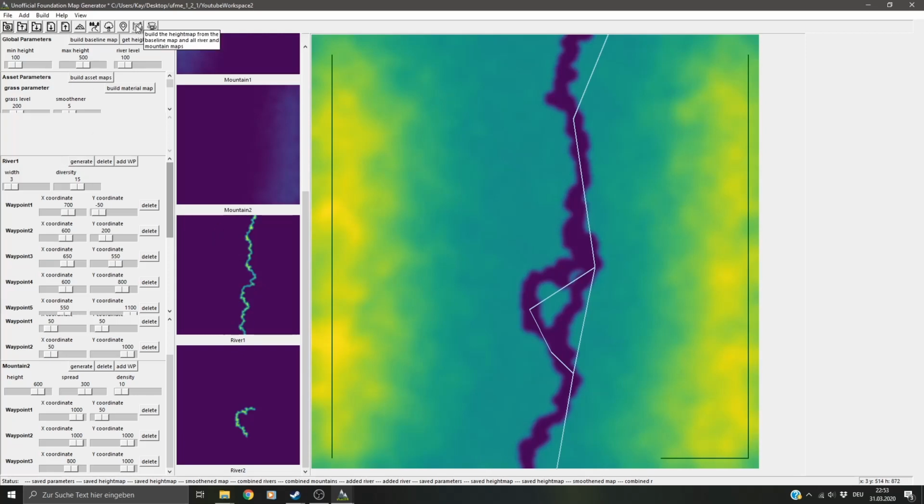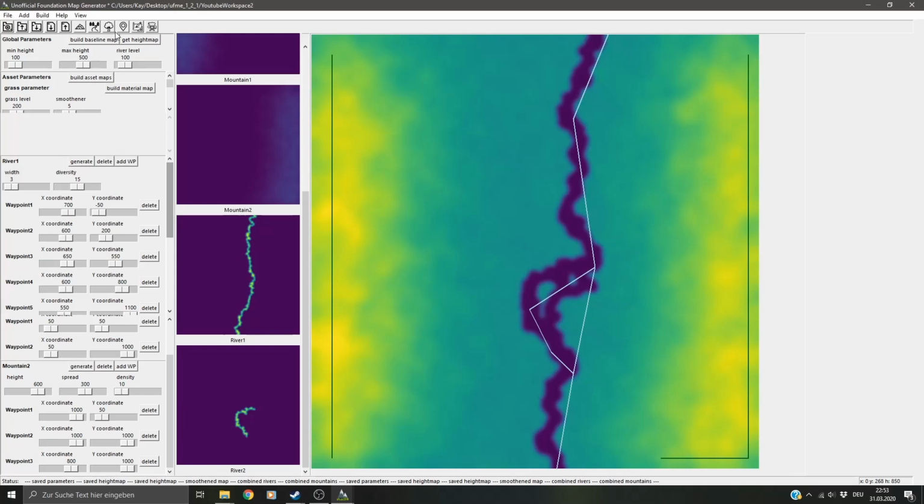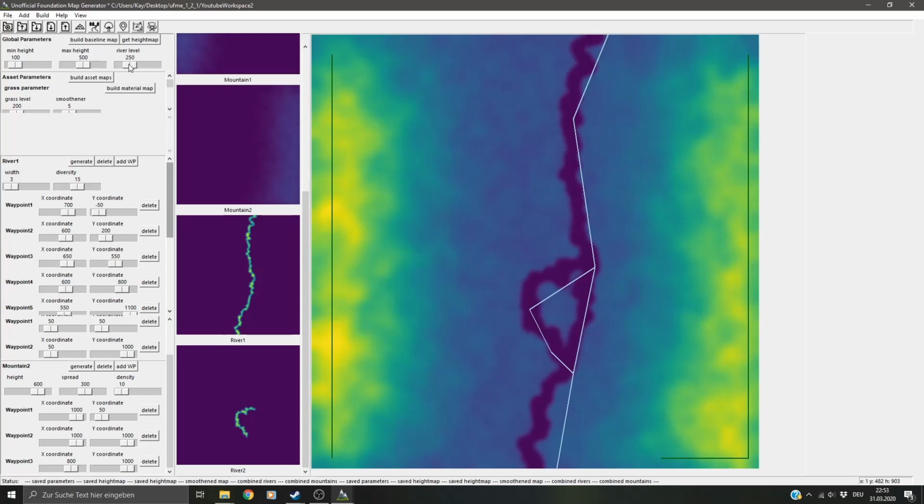Let's see if we can go just a little bit better. Nope. Alright. This one looks good. But what you see is it cuts the river really deep. So I raise the river level just a little bit and rebuild it. You see that the valley goes deeper now, closer to the river. That was too deep.